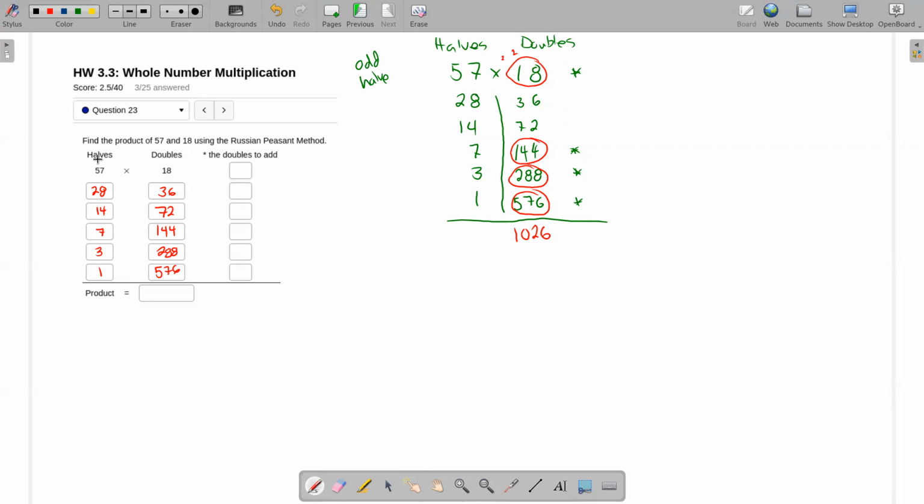Now over here, I need to star the doubles to add, and I only star a double if it had an odd half. So 57 is odd, star. I want 18. 28, nope. 14, that's even. 7 is odd, star. 3 is odd, star. 1 is odd, star. Okay. So for every one of these star doubles, I want to add them up. And that's what I did over here. I added up the 18, the 144, the 288, and the 576. That came up to 1,026. And my claim is that is 57 times 18.